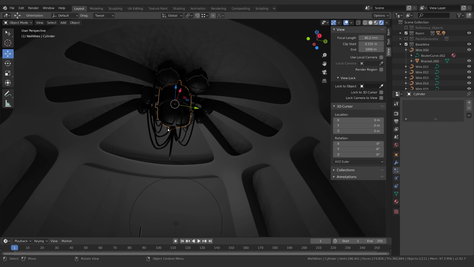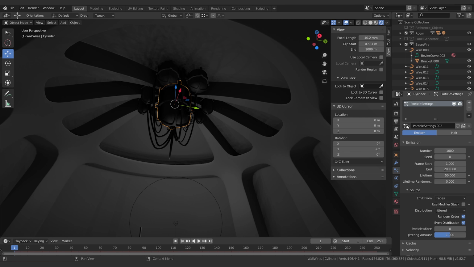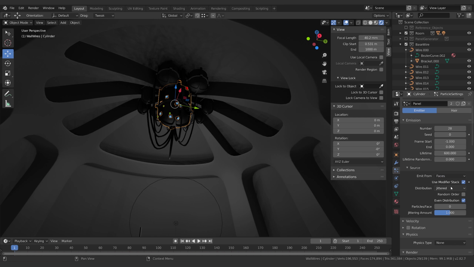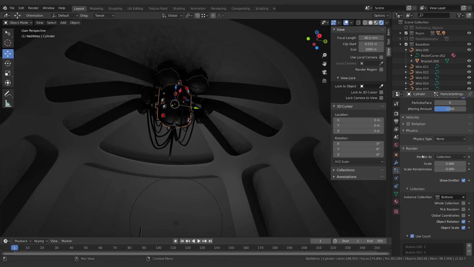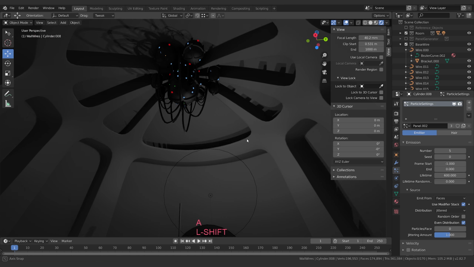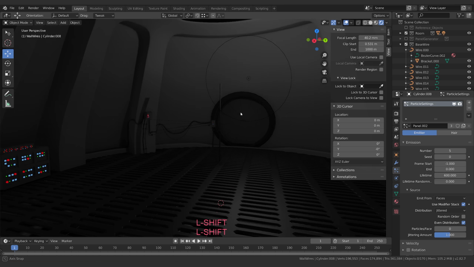And one cool idea I had was if we take this, we can actually take the center one and add in a particle system and go back and select our panel particles. And if we set this to faces and jittered, we can actually just use these guys. And you may have to adjust the scale in the instance collection here under the render. You can adjust the scale so they're not too big. And I won't assign it to all of them. I'll just do a few just so it's got some there.